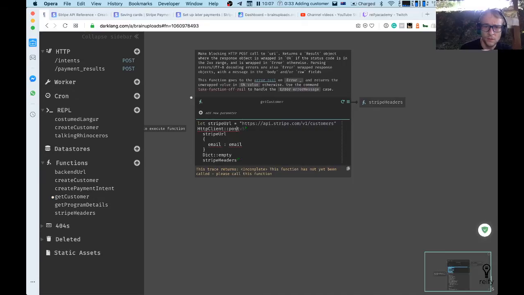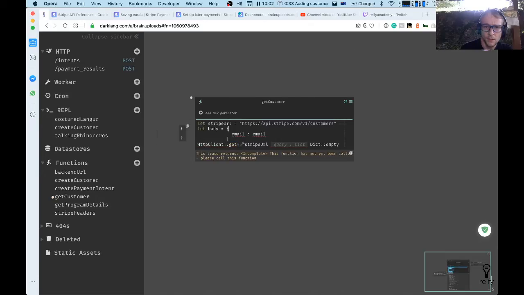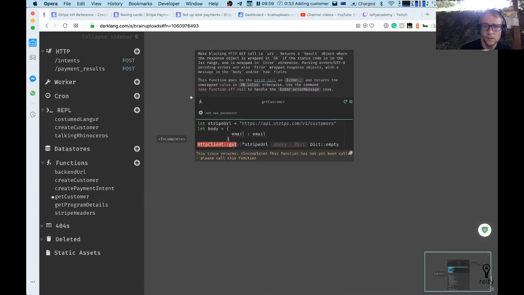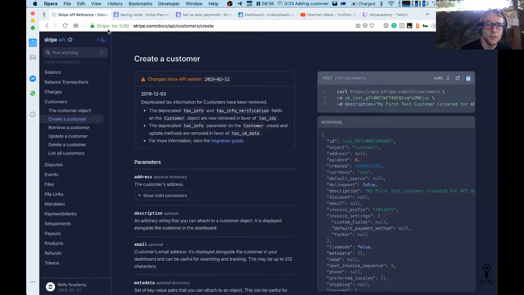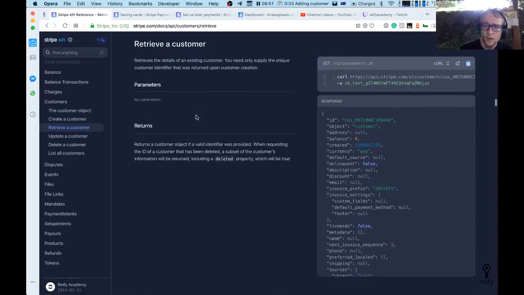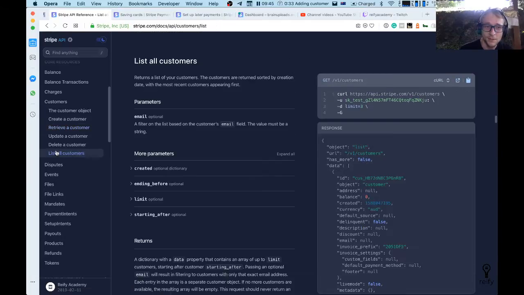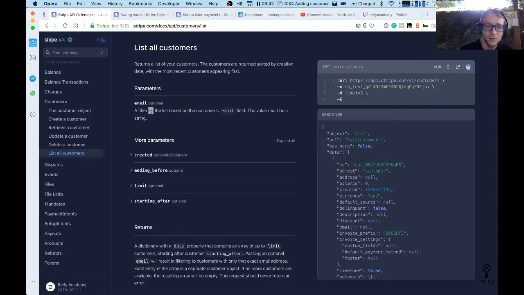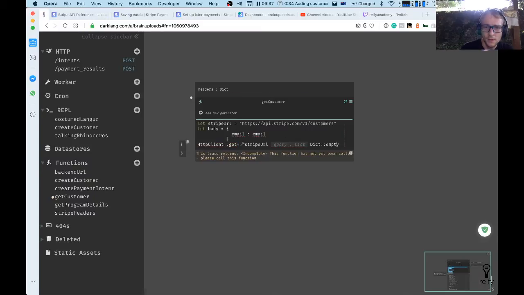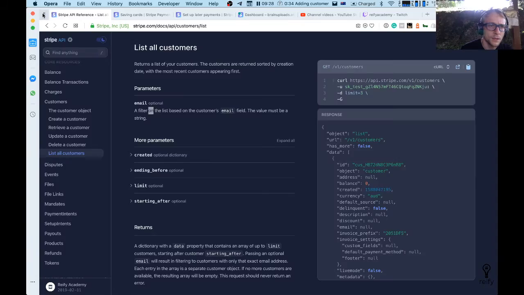And copy this, and instead of doing the post, we're going to do the get. And in the get, we're going to use Stripe URL, and try to see if we can find the customer. So retrieve a customer only by ID. Cool. Not cool. We can't find it by email. Okay, so we need to list all the customers, and then we can limit. Then we can find it. So get customers, and then in the query we can say email. Is it get or post? Most likely it's a get.